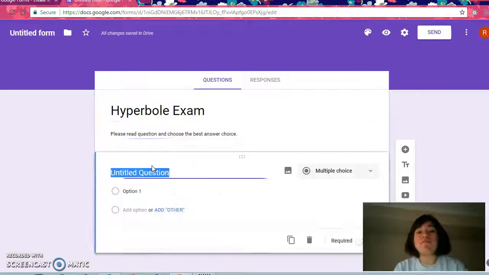But before that, I recommend creating a way that students can write down their names, so that when you get their final product, you know exactly who the students are, and you know you're getting the correct person, and you're providing the correct grade for your students. So right here where it says Untitled Question, you will write please write your name.